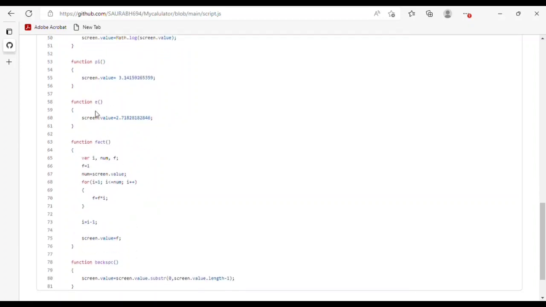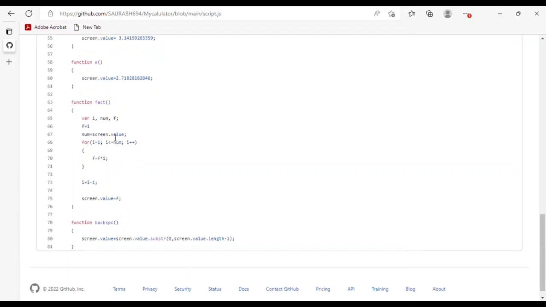3.1415926535. Now function e I have used screen dot value is equal to 2.7182818284, and for the function fact I have used var i and num and f. If f is equal to 1, num is equal to screen dot value. For i is equal to 1 and i is less than or equal to num and i plus plus, it will go increasing, and f is equal to f multiplied by i. Now i is equal to i minus 1, screen dot value is equal to f.